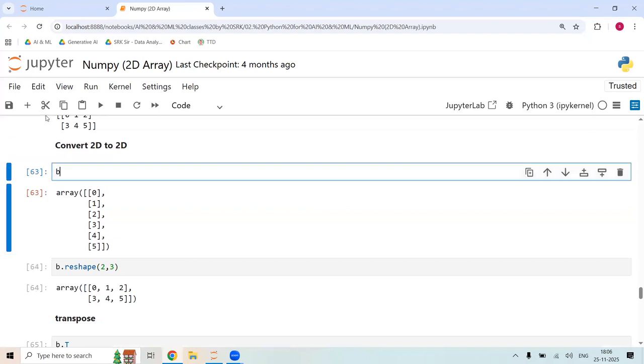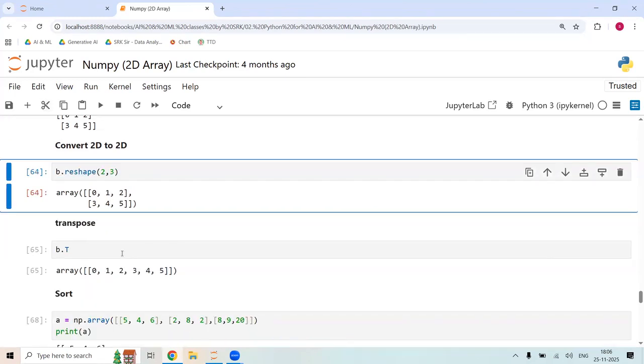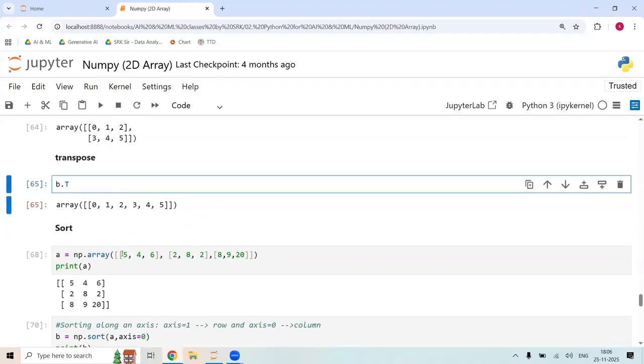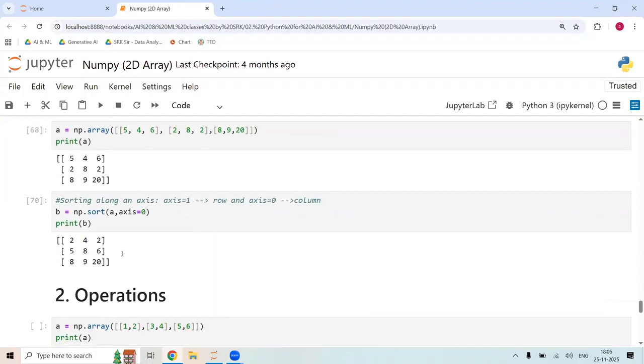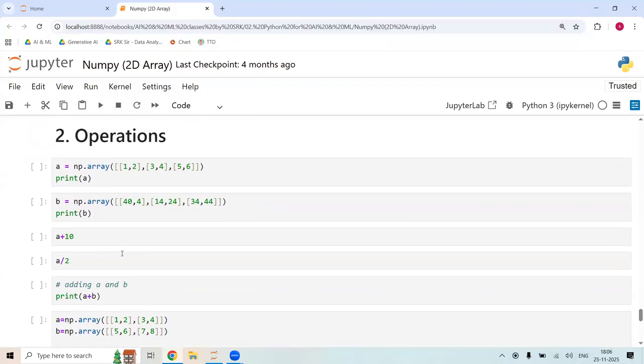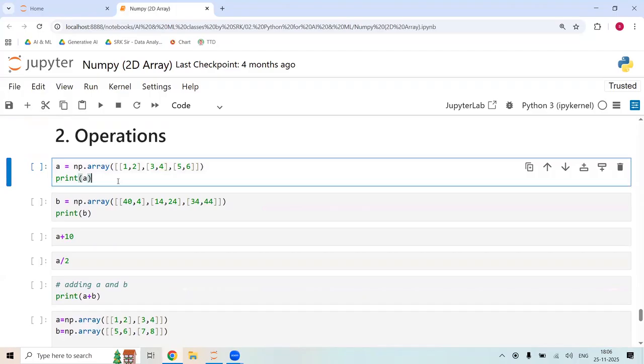Now in today's class, I have also told you about the transpose. What is the difference between transpose and reshape? Sorting we have also completed. What was left is operations. What are the NumPy operations? We are just left with the NumPy operations.